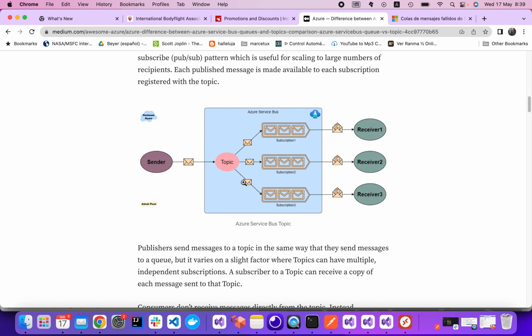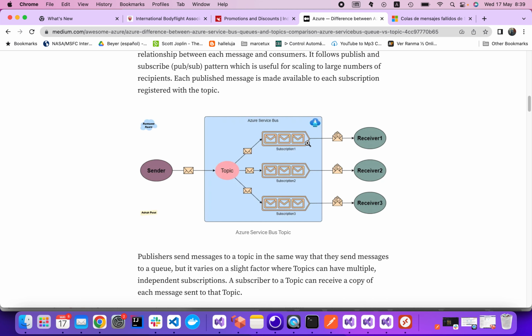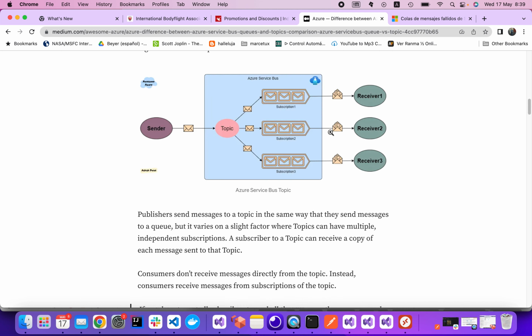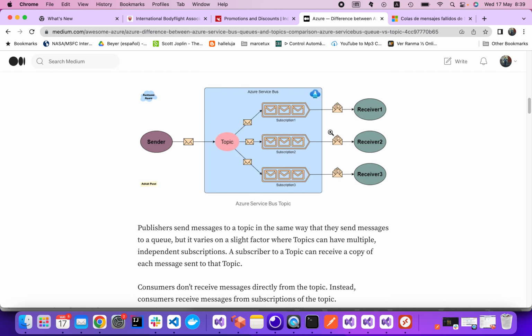so not every message is gonna be sent to every subscription. It might have rules depending on the subscription, and this is gonna send the message to the subscription. The subscription is gonna store the message like the queue, and then the subscriber is gonna be in charge of reading those messages from the subscription. And basically that's it. That's how it works.